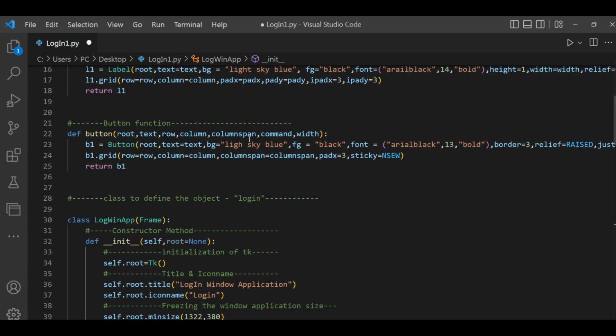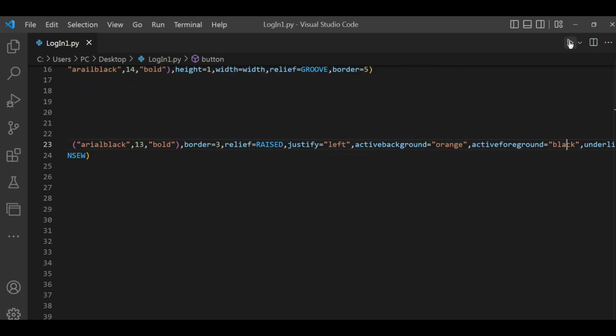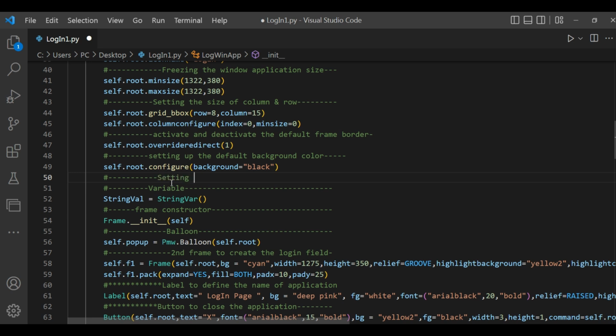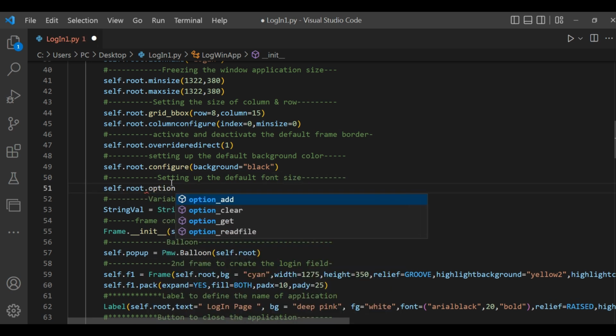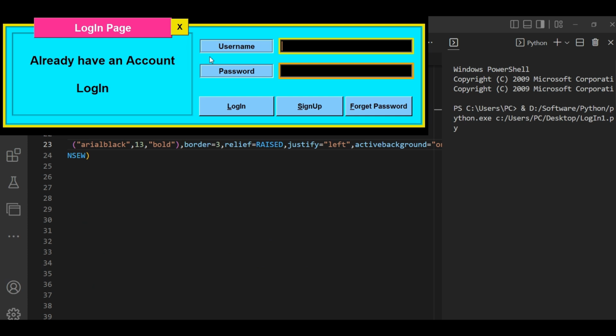I have made a mistake over here. You can see that. Okay, correct it. And one other place over here, the color name. And I forgot to set up the default font size of the default frame that we get by using the option add. You can see now this is our final graphical user interface. It doesn't have any functionality right now. Let's create our final part.